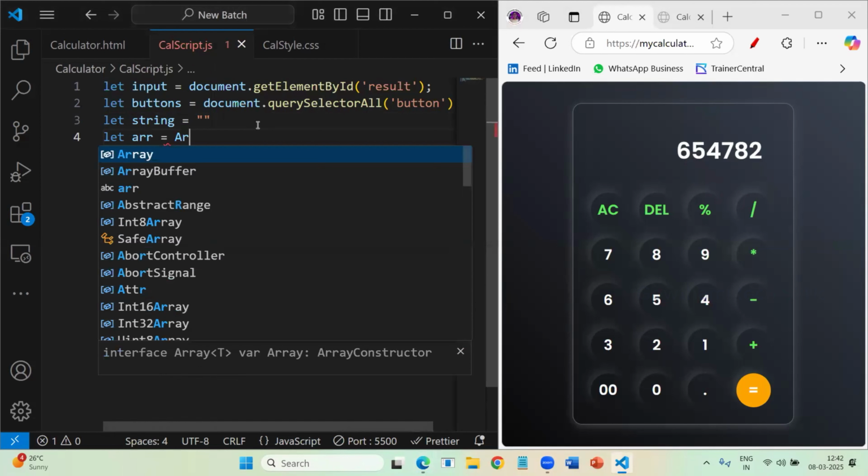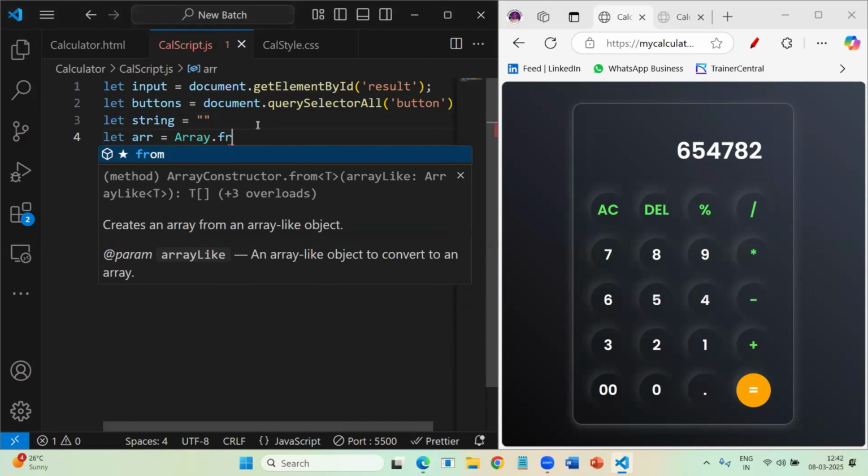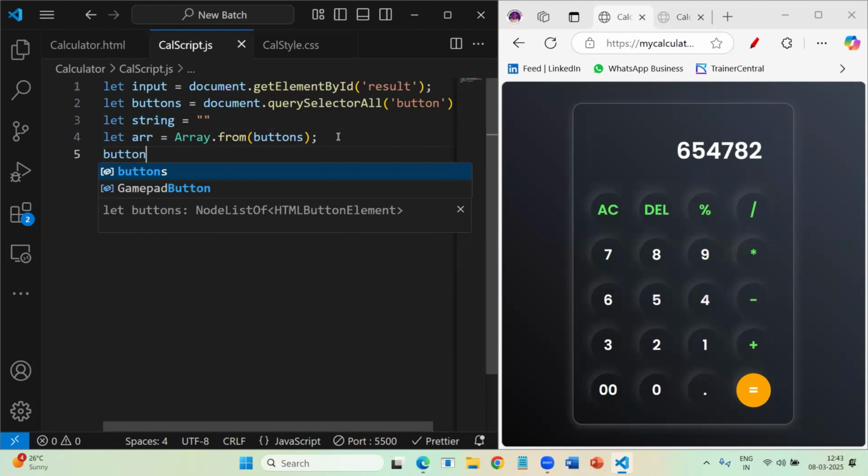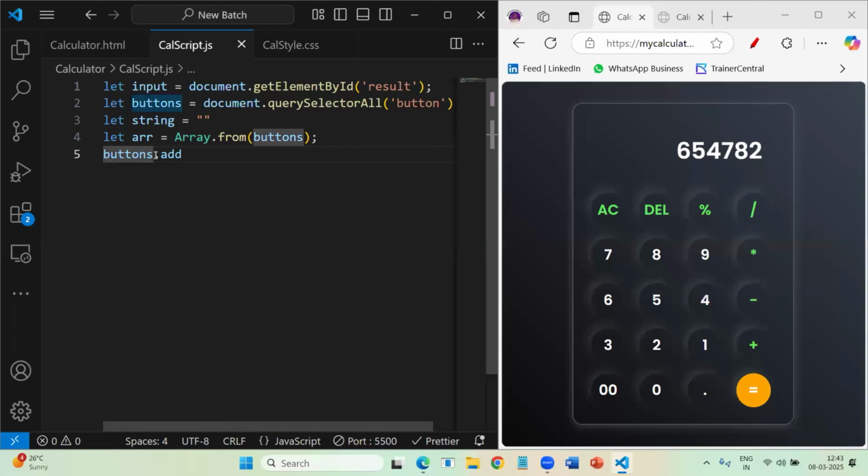Let array is equal to Array.from, from where you are getting the values. The values are coming from these buttons. Those button values are stored in which variable? The buttons variable. Whatever button you click, its value is going to be stored in this variable. This is the field to display the result. This is the variable, and this is the field where it is going to gather the data in the format of an array. Now you have to perform some actions on the buttons, using the variable you have created.